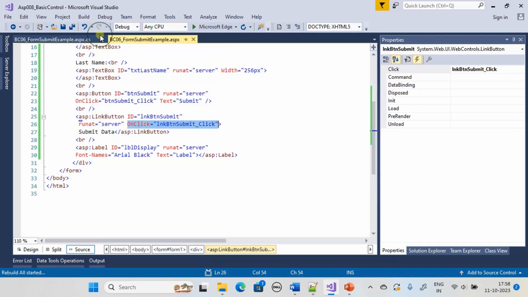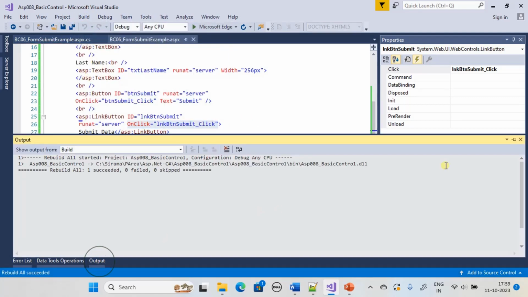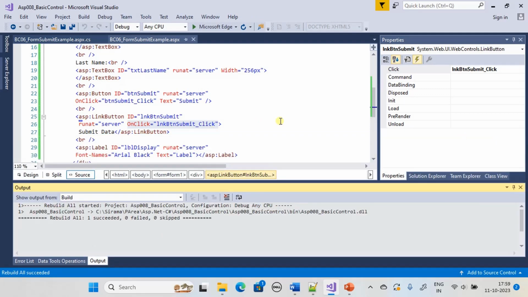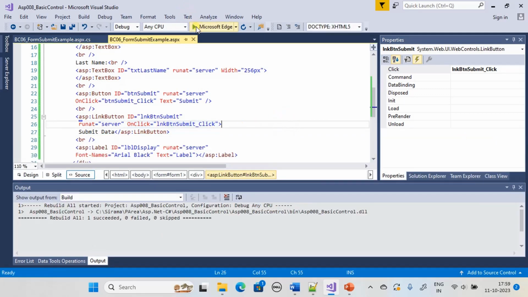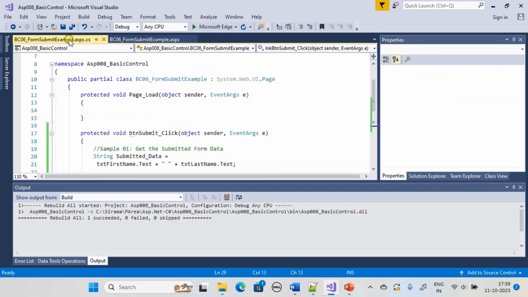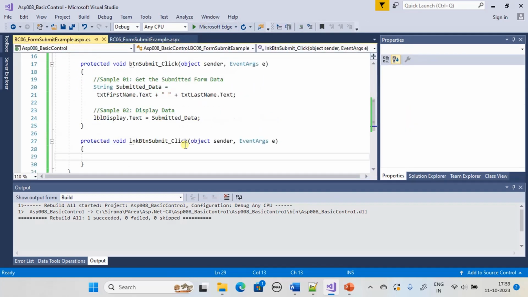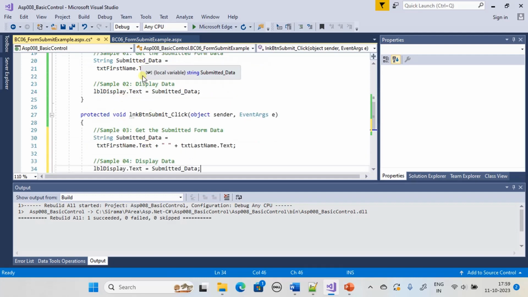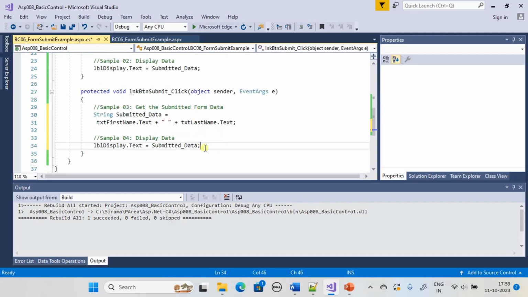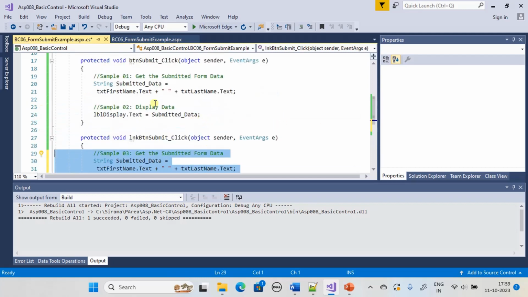Rebuild the solution. That's all. Now you can see that clicking the link also will submit the data, and here we don't have any code, right? We will place the same code from our previous example. You can see the same content we are typing here. If you need, you can extract a function from the code here and call the same function in both the places.